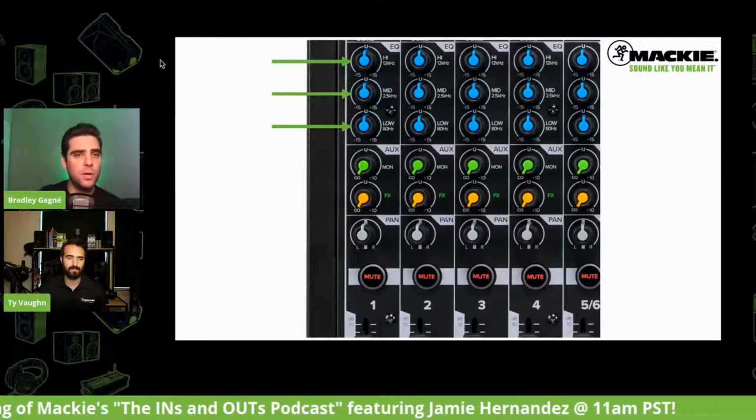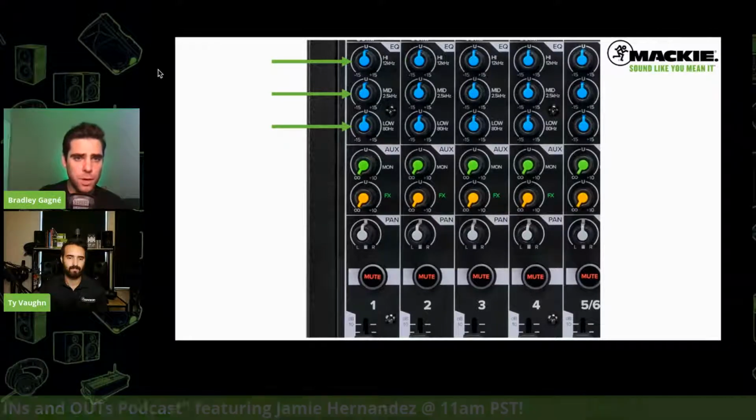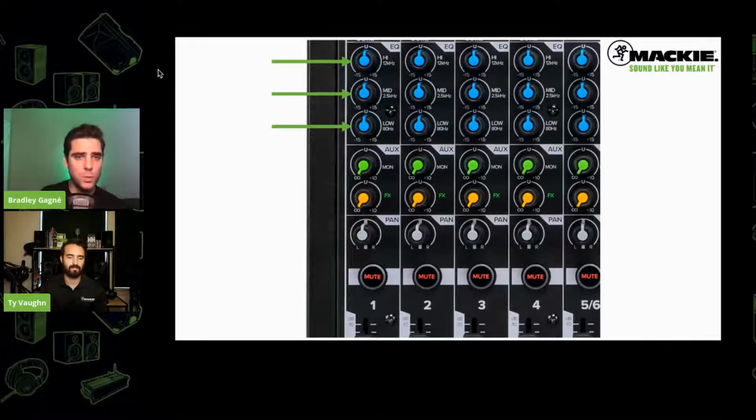And these are fixed frequencies. At the high frequency range, you have 12 kilohertz, which is 12,000 hertz. The mid range, you have 2.5 kilohertz, which is 2,500 hertz. And then you have the low range, which is 80 hertz. These adjustments can be done to add a little shine to your voice if you'd like, to add a little bit of air. The mid-range is where the meat is for the vocals, so if you want to make a little boost there, you can do so.